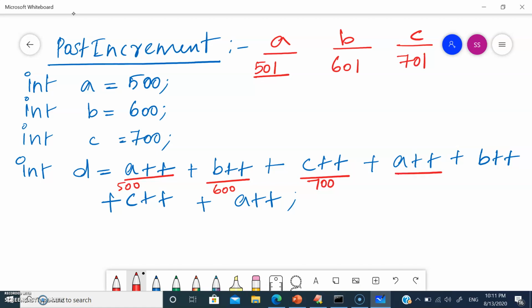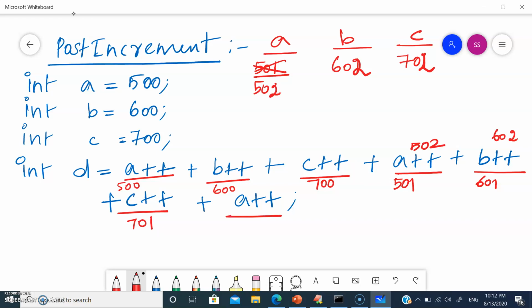Again a++. What is the latest value of a? It is 501. Now it's going to be replaced by 502. Again, what is the b value? The latest b value is 601. After b is incremented, it would change to 602. What is the c value? 701. Now it will change to 702. What is the latest a value? 502. Now it's going to change to 503.